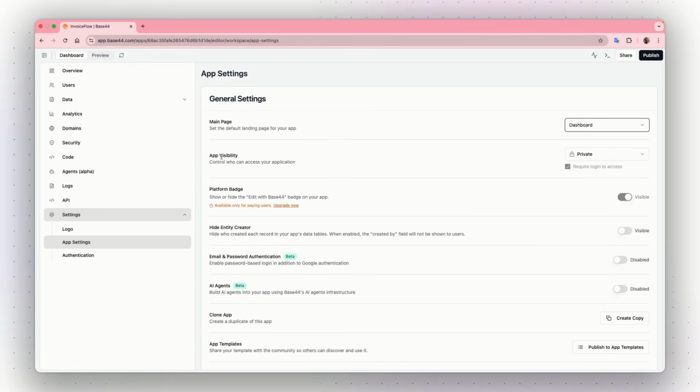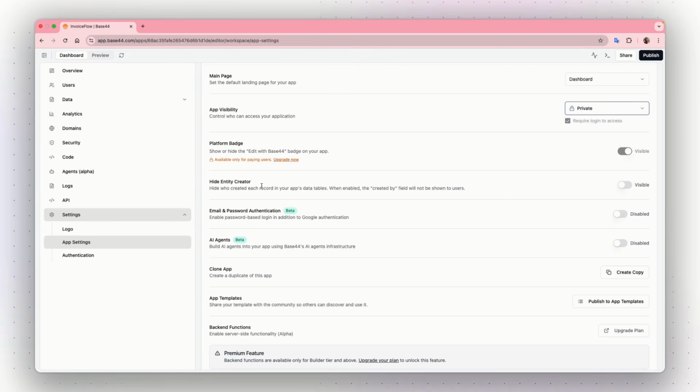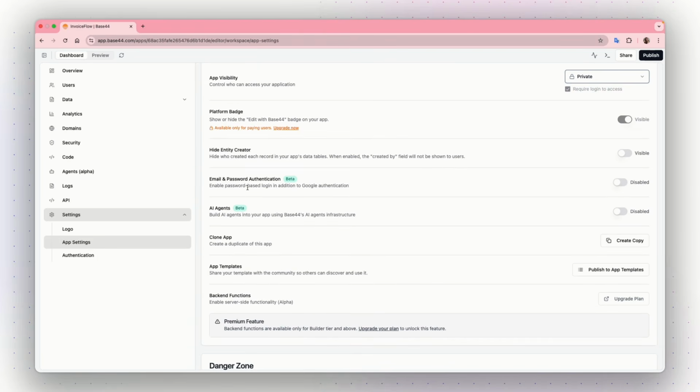And app visibility is where you can control who can access your app. You can keep it private or change it to public. Platform badge is where you choose if you want to show or hide the Edit with Base44 badge in your app. If you want to hide it, you will need a pro account. And hide entity creator, hide the created by field in your data tables so users won't see who added each record. Email and password authentication. You can allow users to log in with email and password in addition to Google sign-in.